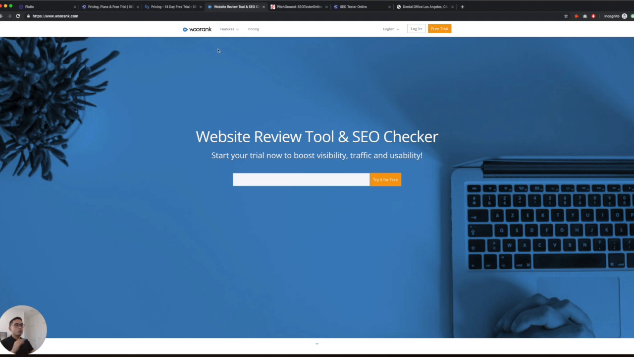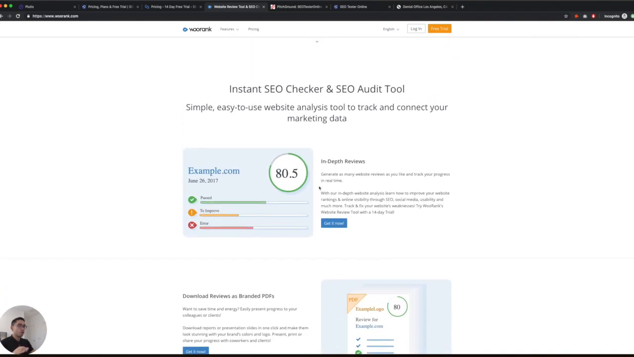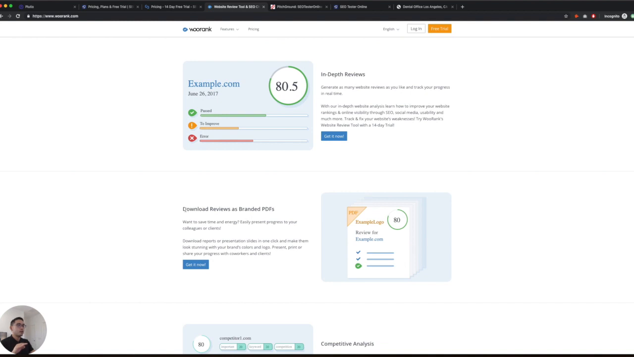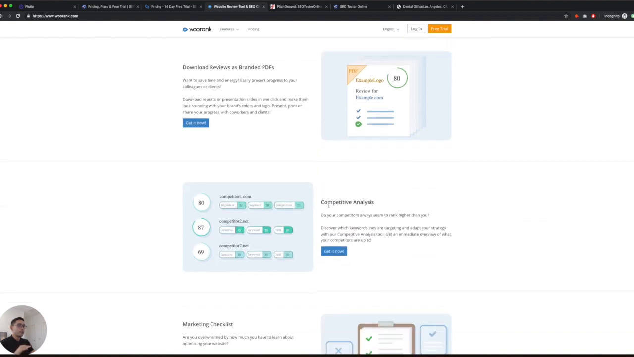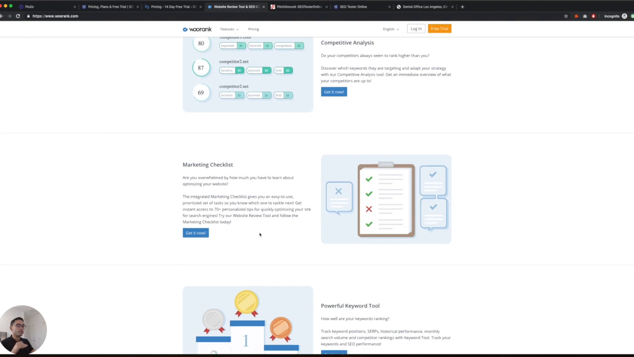Another tool is called WooRank. I've used this tool many times in the past. I think this is a really, really cool tool. It gives you an overall score, the exact same as SEO Tester Online. You could do reports, competitive analysis, a marketing checklist. I think this is really cool because it gives you an audit and a checklist on what's done and what's not done yet. So you could easily follow the checklist to update your site.